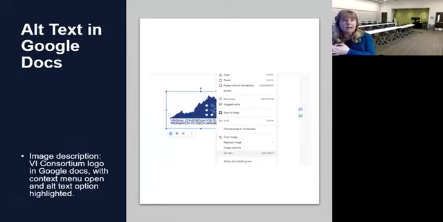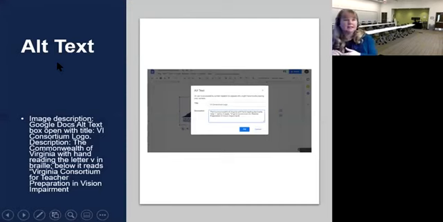But there's some things you can do to help. So on screen, I have a picture of the logo of my program, the Virginia Consortium for Teacher Preparation and Vision Impairment. And I put this into a Google Doc, but I need to let my blind and visually impaired and my other students know that this is an image, and I give it something called alt text. And the way you do that, you put your image in Google Docs, you right click or you hit the application key to open that context menu. You go down to alt text, and on the next slide, I have an example of what I did. I typed in a description of my logo, the shape of the Commonwealth of Virginia with a Braille letter V and a fingers reading the letter V in Braille.